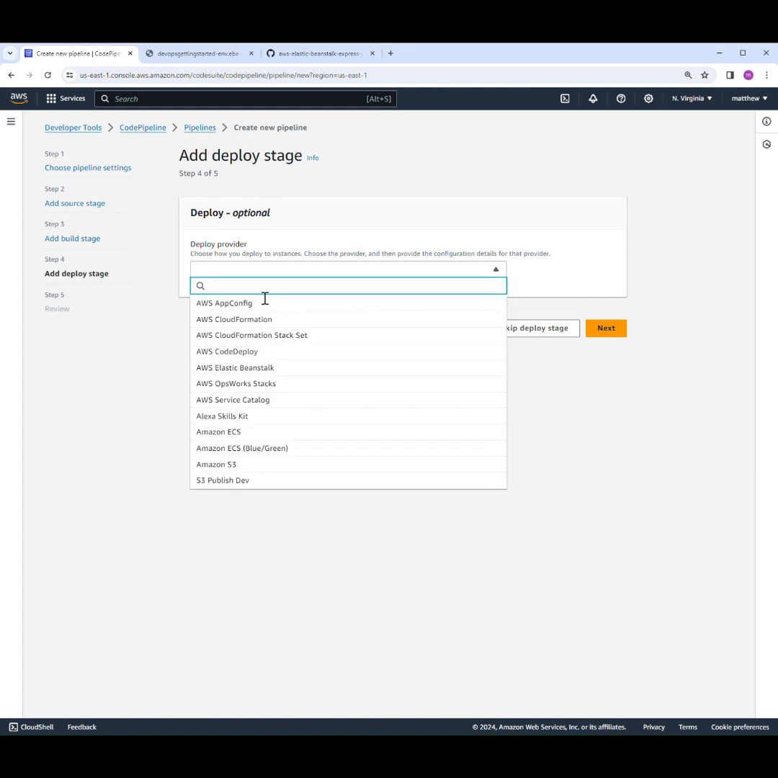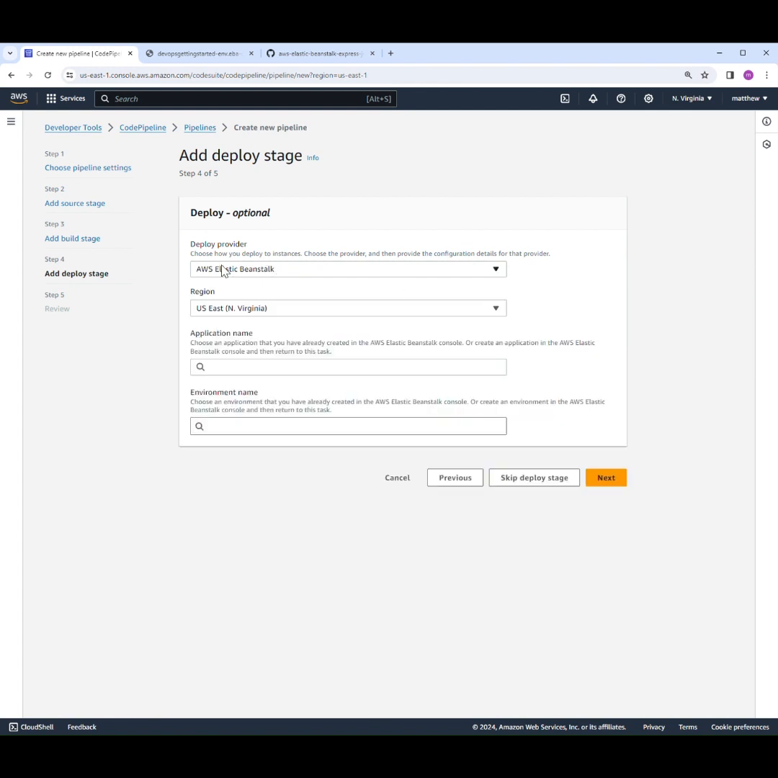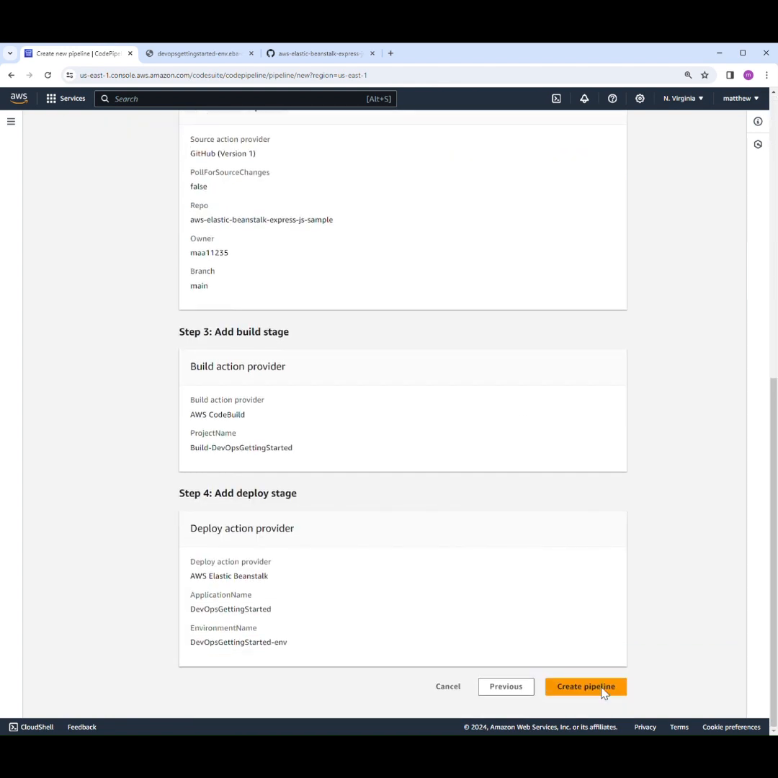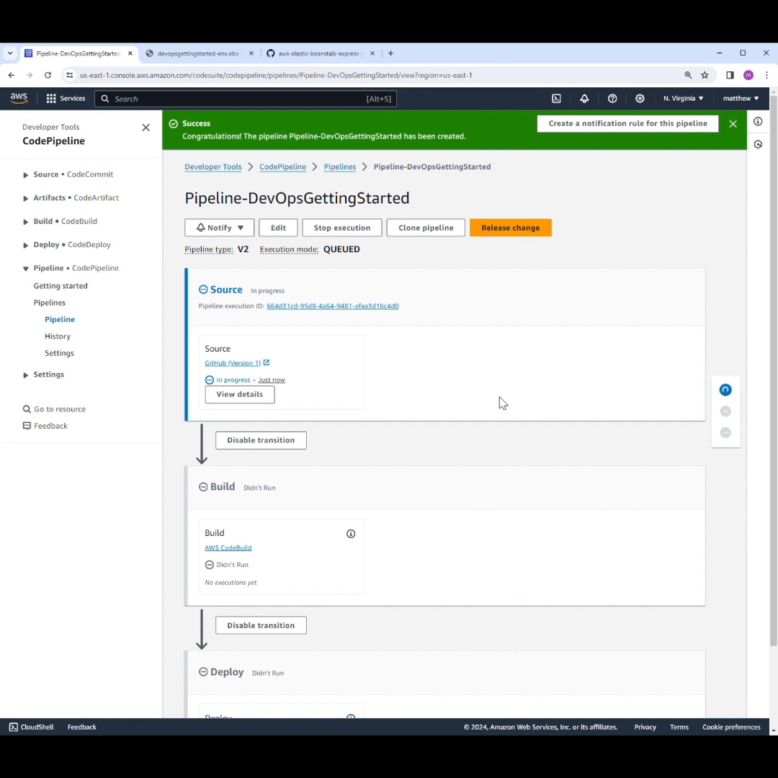Okay. Then here, as we follow the steps, it's going to have us put in AWS Beanstalk. This is going to be the configuration. This is the service we use to set up the configuration for deployment. Region North Virginia as expected. Application name from there was DevOps Getting Started as we named earlier, and this was our environment. And then click next, and I think they want us to create the pipeline. We will create it. Perfect.